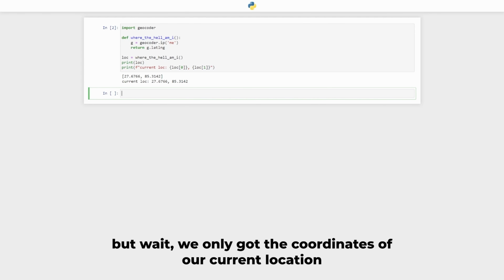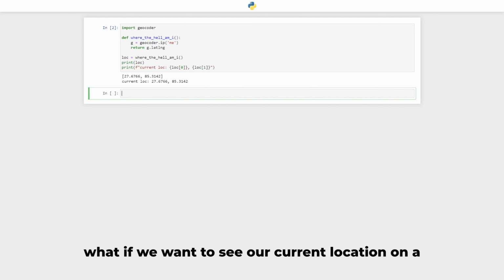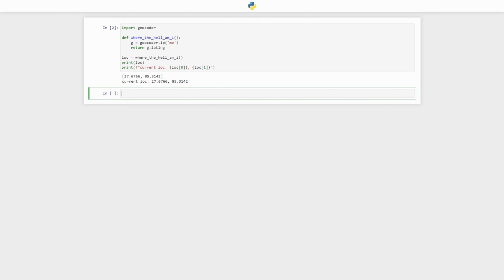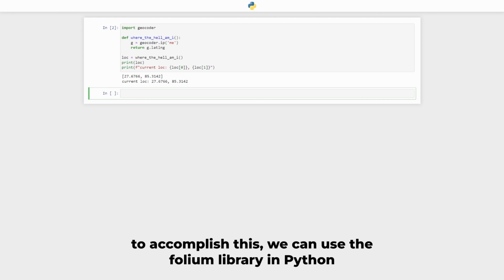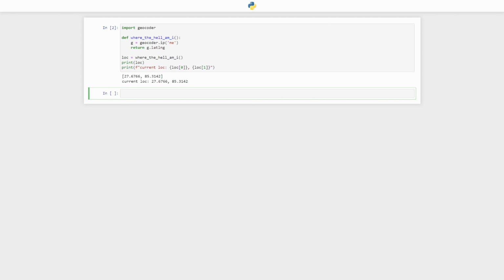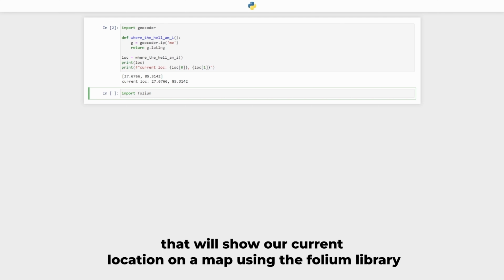But wait, we only got the coordinates of our current location. What if we want to see our current location on a map? To accomplish this, we can use the folium library in Python. Now, let's import the folium library in our Python script. Next, let's create a function that will show our current location on a map using the folium library.